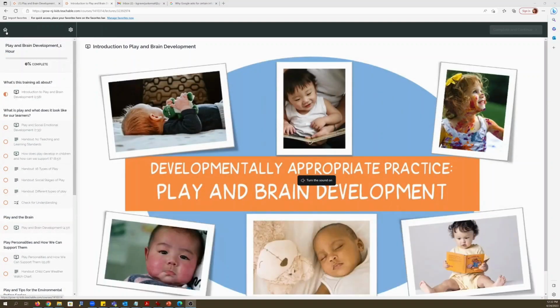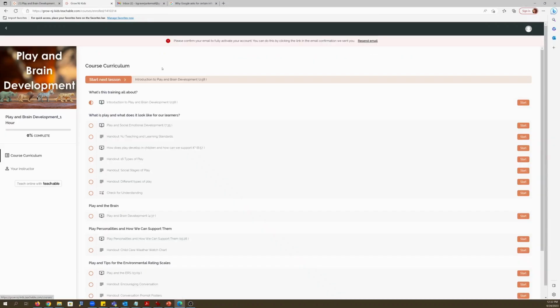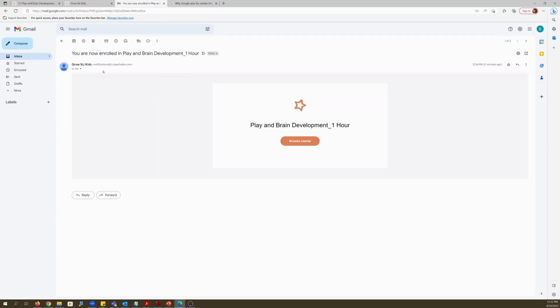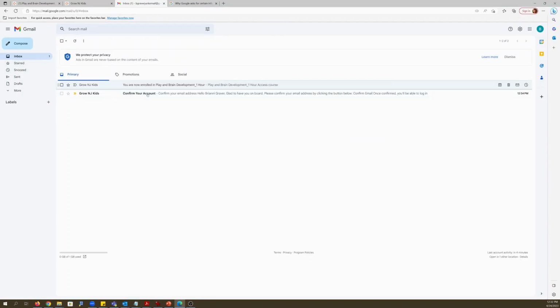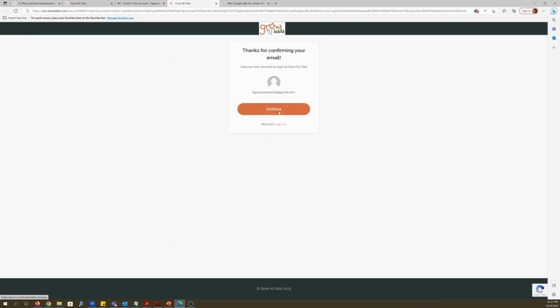In order to ensure you can enroll for further courses, you can press the Home button. I see that it says, please confirm your email to fully activate your account. I'll go to my email address, and I see 2 emails. This one confirming my access to the course I enrolled in, and the second email asking me to confirm my account. I'll click on Confirm Email. And then I'll click on Continue.